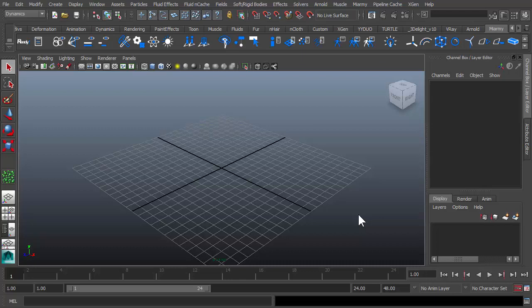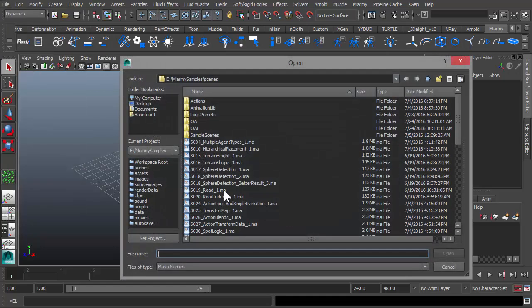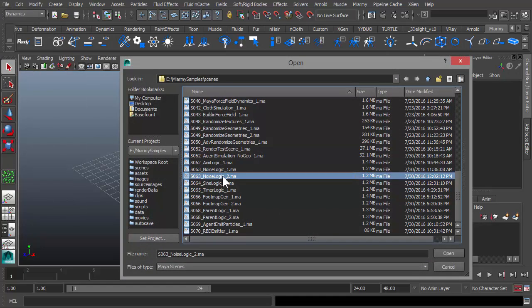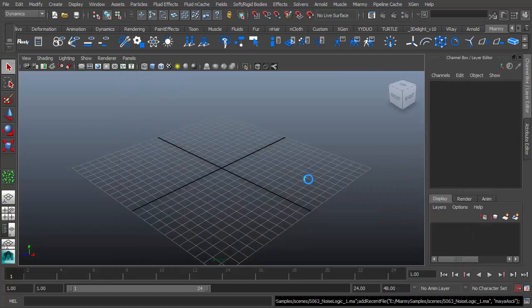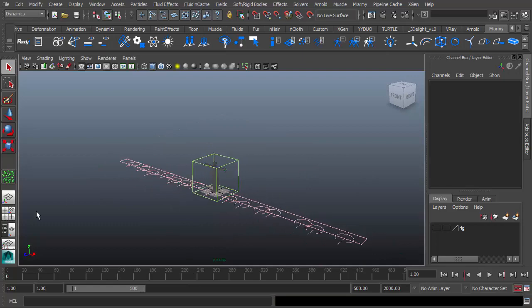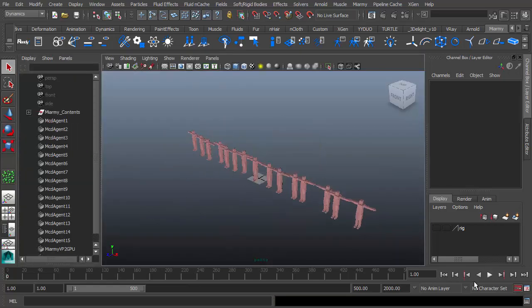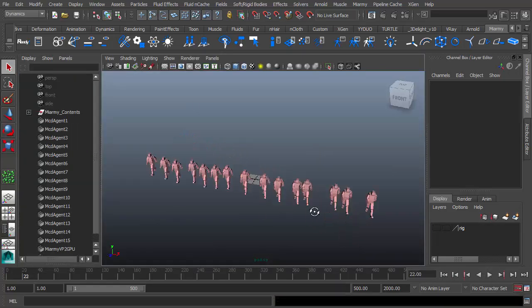Hi, in this video we're going to talk about how to make your agents interactive with our RBD emitter. Let's first open our example, sample 63, the noise logic 1, and this is an initial scene. Basically a group of agents walk. You can see that they're pretty simple.